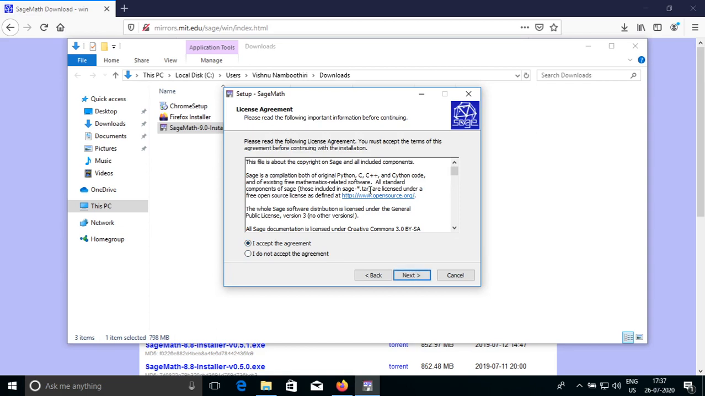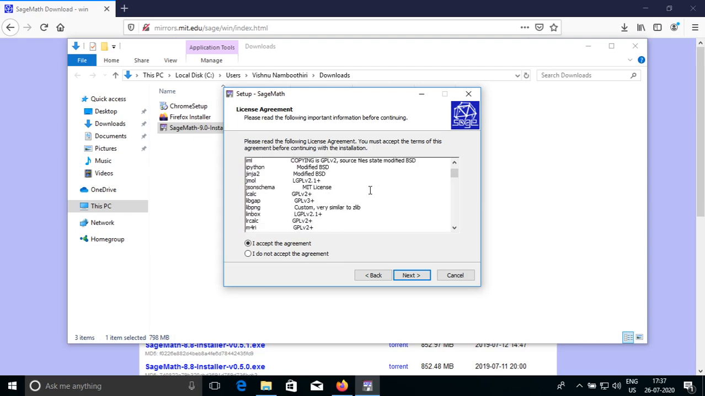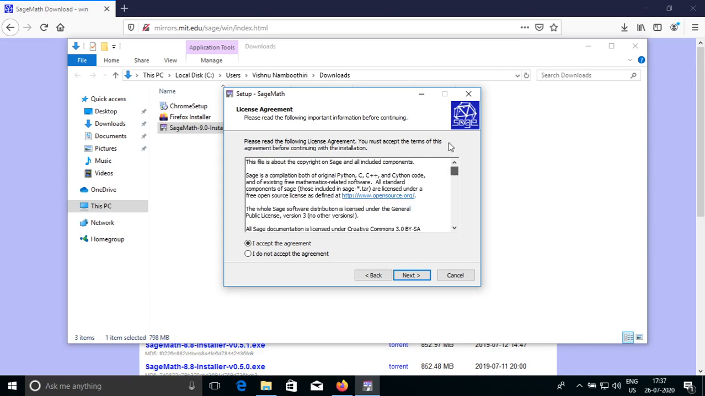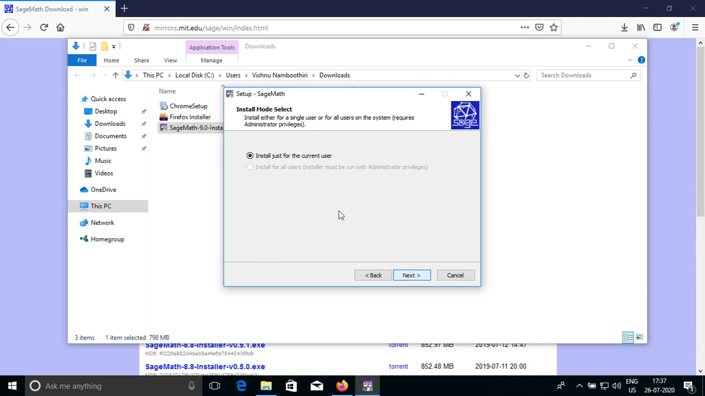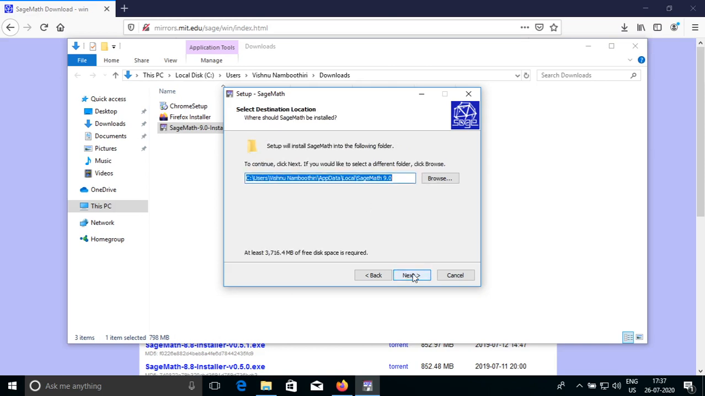So we have to read the agreement given here, since this is an open source free software, and there are some license agreements still applicable. You just go through all these things, and to proceed you need to click on accept the agreement and then click on next, and install just for the current user. If there are multiple users, the second option also will be active, but install just for the current user will be sufficient for your own purposes. Click on next. It will ask where to save, and accept the default location. I'm just clicking on next.